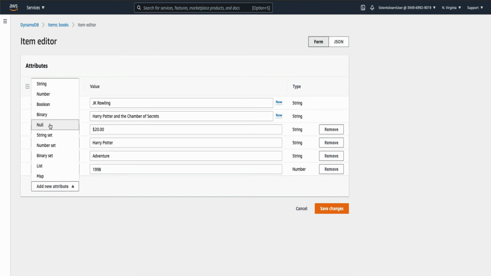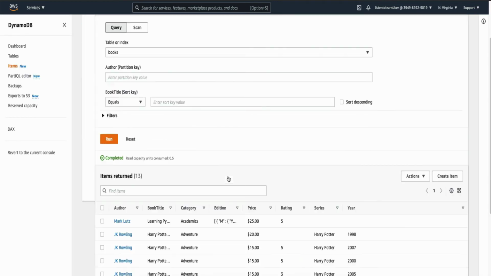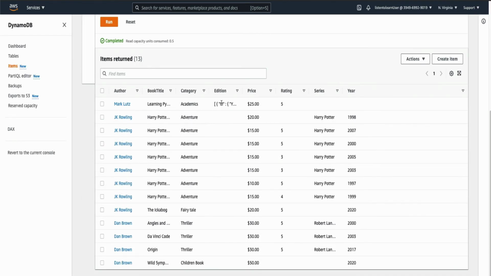So string, number, boolean, binary, and null, all these are the primitive ones. And then you have set, list, and map. A set is a unique list, a list is a combination of all the data types, and a map is a key value map. So you can add any type of attribute and update an item at any point.